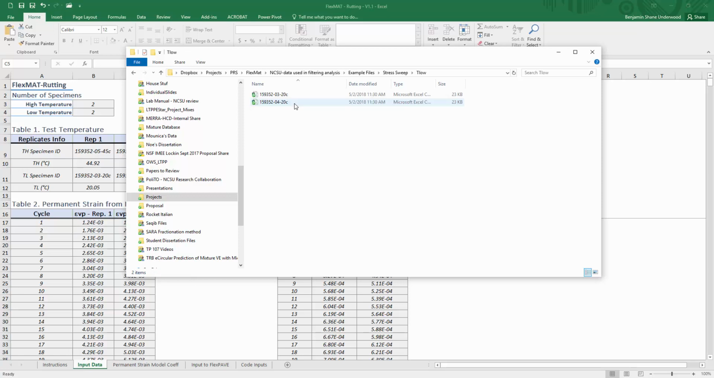If I go into T-low, we have again two tests, one file for each test. This particular example, the low temperature test was done at 20 degrees Celsius, and we happen to use specimens 3 and 4 from this mixture.